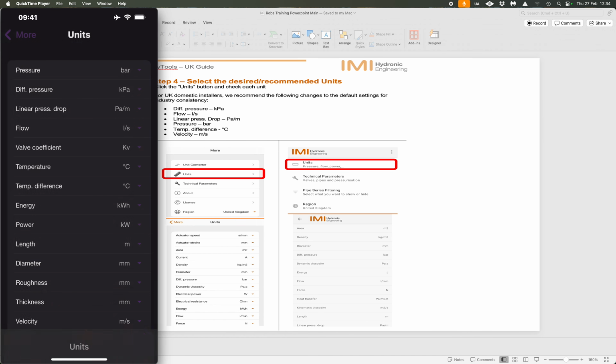So this is what I prefer to work in, kPa, and pumps are sized in kPa or meters head, that sort of thing. So I just want to work with that. This is a very important one. We want to be putting it into pascals per meter.